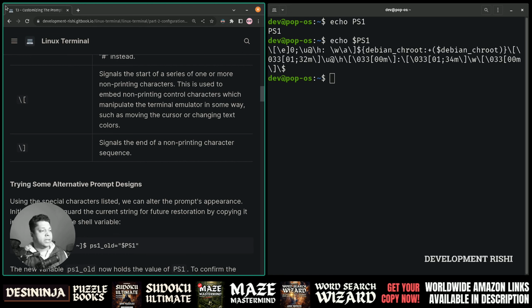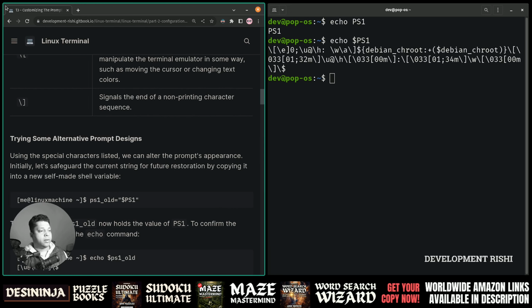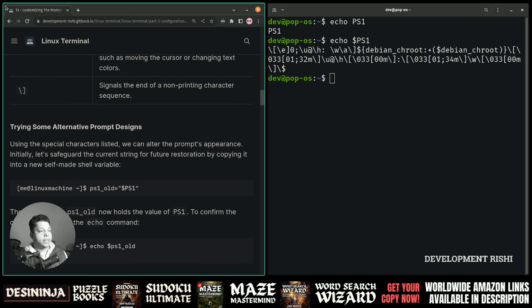Okay, the left square bracket signals the start of a series of one or more non-printing characters. This is used to embed non-printing control characters which manipulate the terminal emulator in some way, such as moving the cursor or changing the text colors. The right square bracket signals the end of a non-printing character sequence.